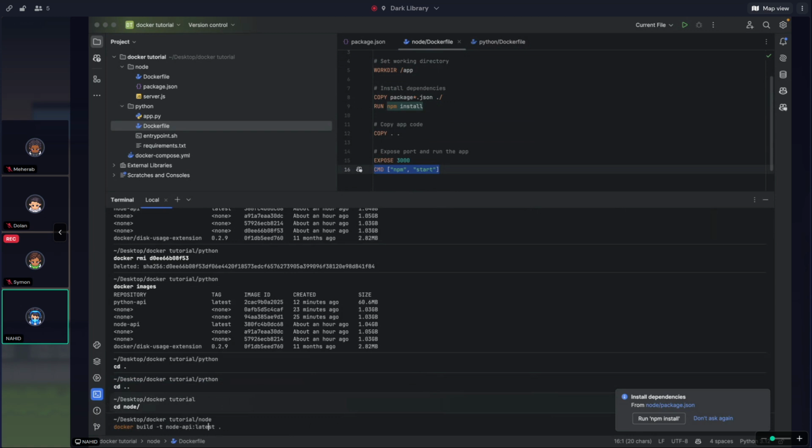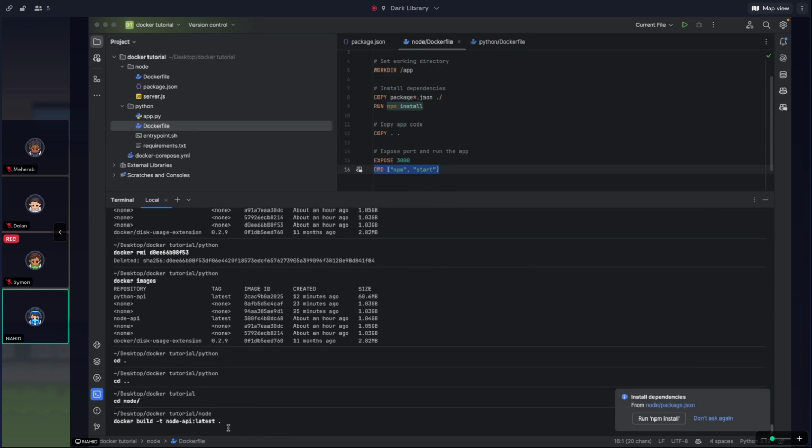I'm just writing latest. Then dot means the Dockerfile is present in this same folder. In the node folder, it will search for the Dockerfile. If the Dockerfile is in another folder, we might have to write the name of that folder, like docker/ or another folder like build. But since the Dockerfile is inside this folder, we're just going to write dot here. Now if I press enter, it will build the image.